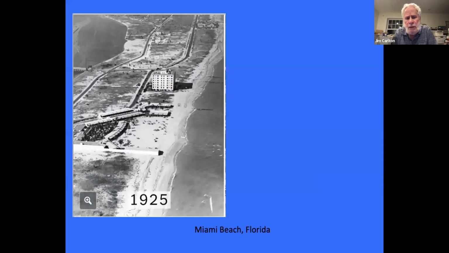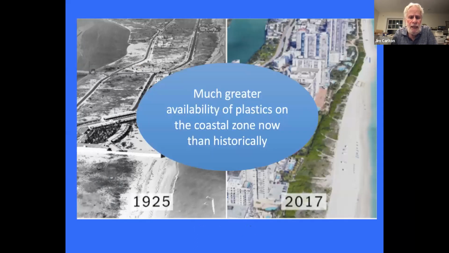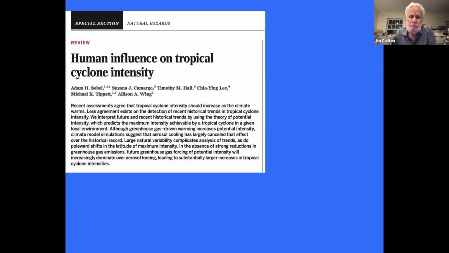This is Miami Beach in 1925. This is Miami Beach in 2017. Same shot. And the effect is concentrating more plastics on the coastal zone, probably than ever before, as these large cities continue to develop in the coastal system.